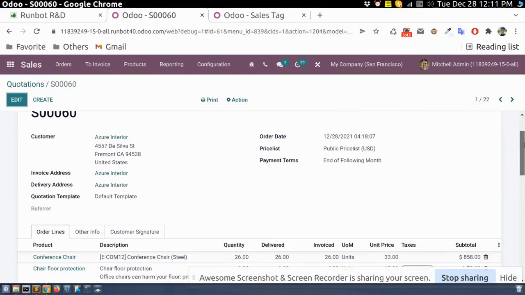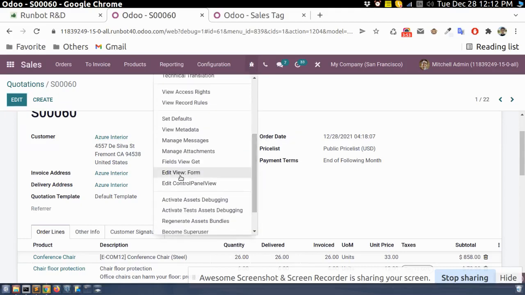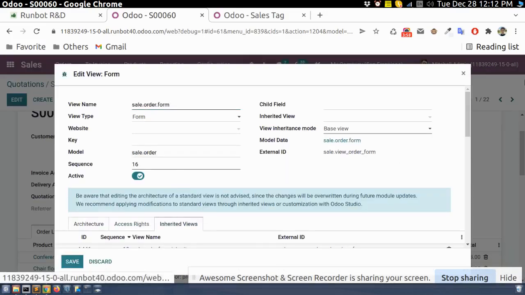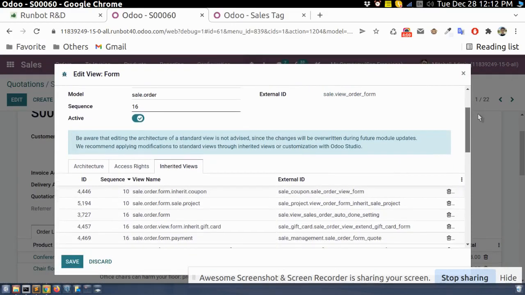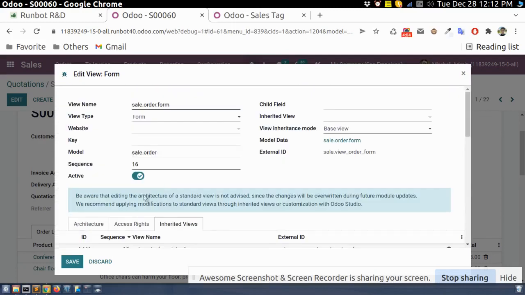And using Studio, we can add that field here somewhere, or we can inherit the form view and we can add. If you are a technical person, then you can understand. And if you don't know technical, then you can do it using Studio. You can add that field. So just for testing purpose, we will add the field here.